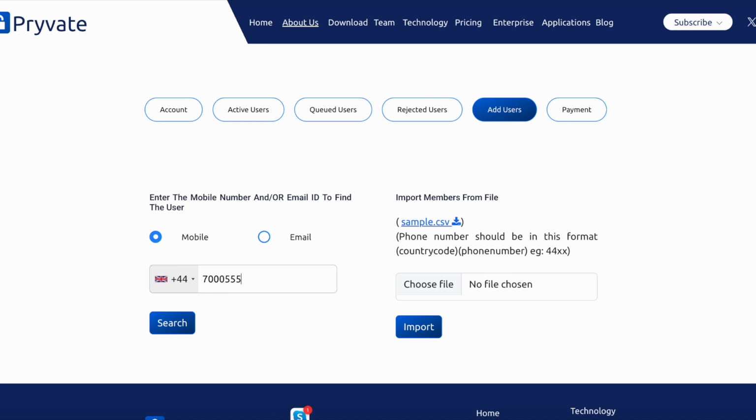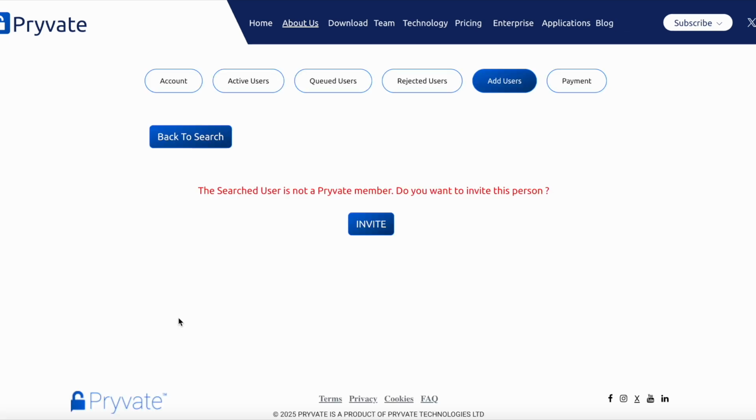Here, you'll find 3 ways to add users to your account. Method 1. The first method is by entering the user's mobile phone number. Method 2. Alternatively, you can add a user by entering their email address.